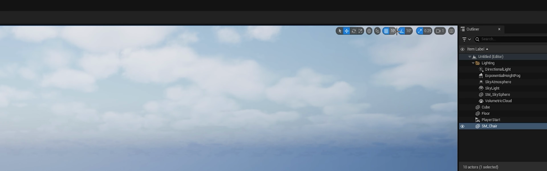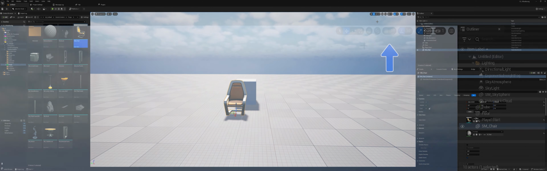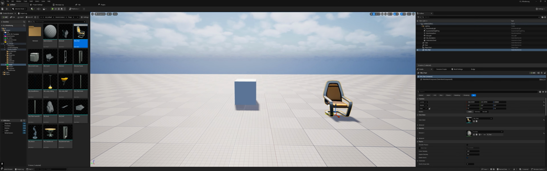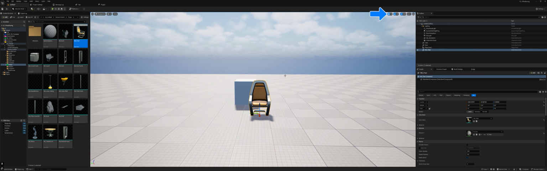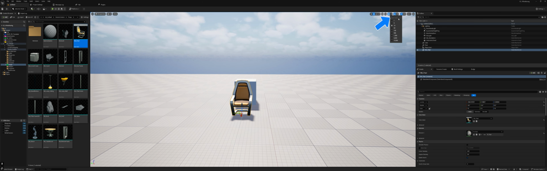Alright, let's look at the snapping controls in the toolbar. Look up at the viewport toolbar and you'll see snapping options for move, rotate, and scale. The icon on the left toggles snapping on or off. Blue means snapping is active, gray means it's disabled. The number next to it shows the current snap value. Click it to open a drop-down and choose a different increment.